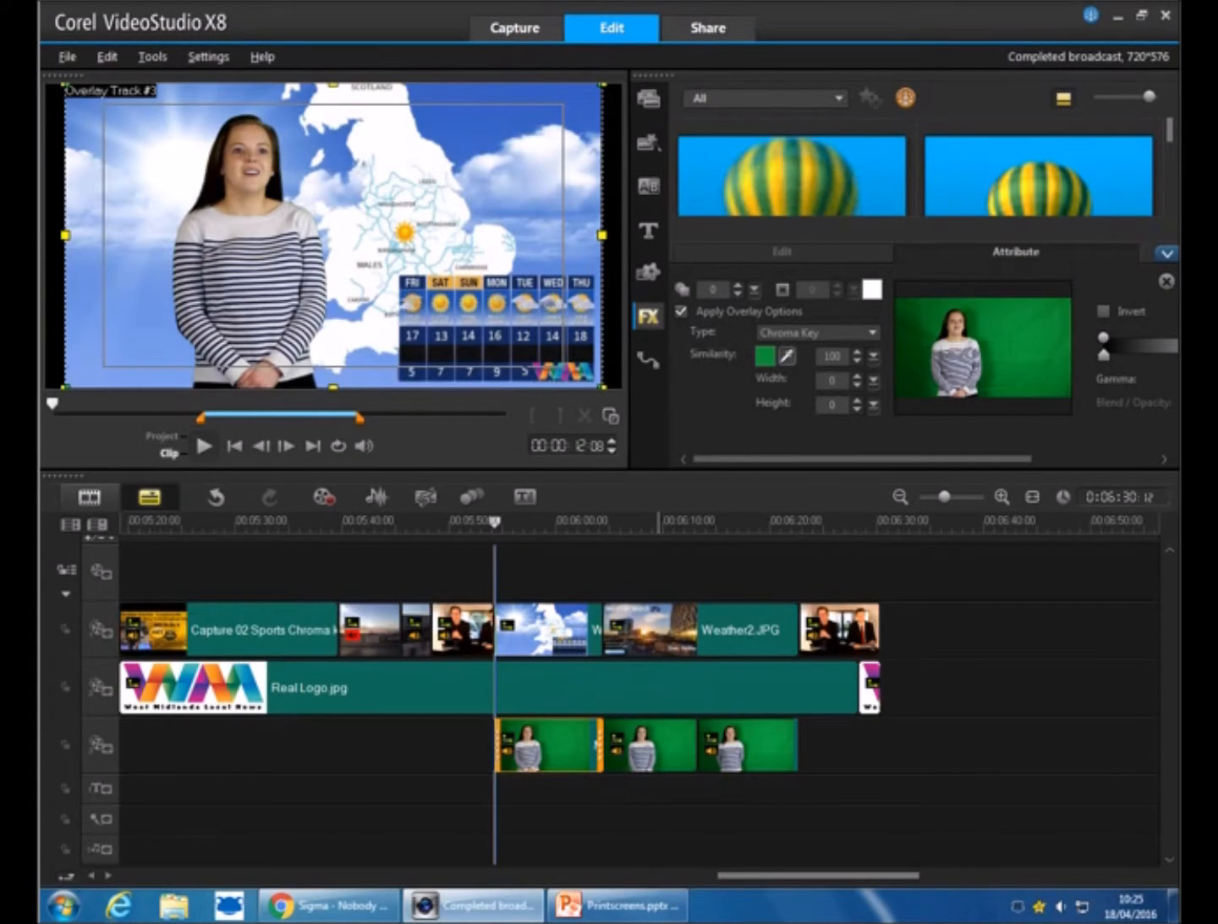I then added the weather backgrounds that I designed in PowerPoint. I also overlaid the green screen weather report that I had recorded, masking the green using a mask chroma key tool once again. This created my weather report.